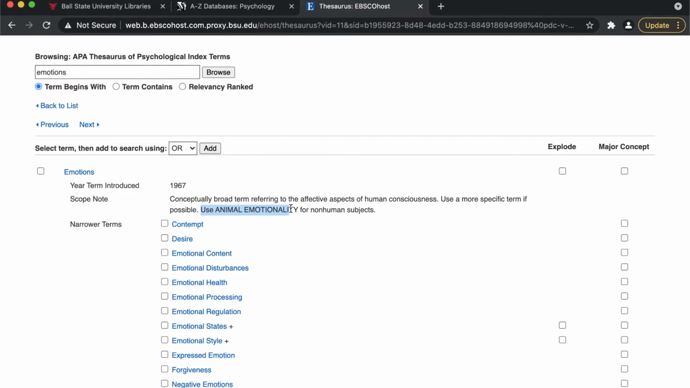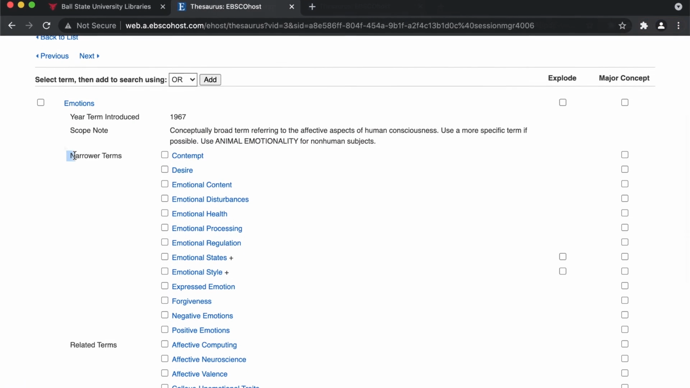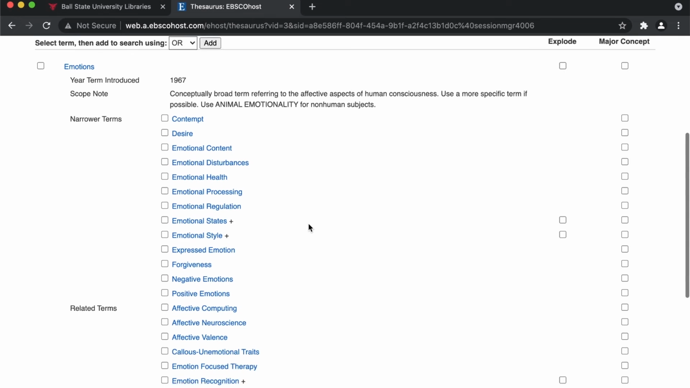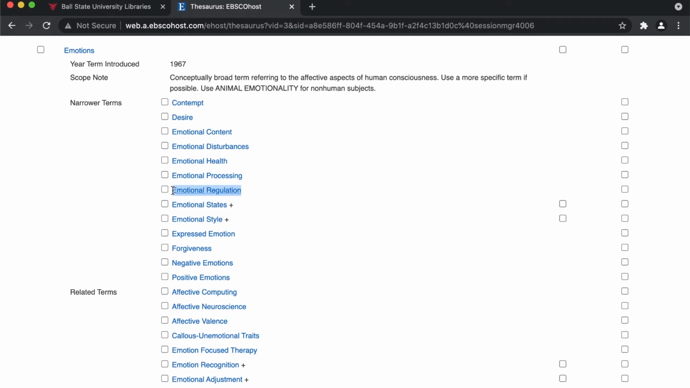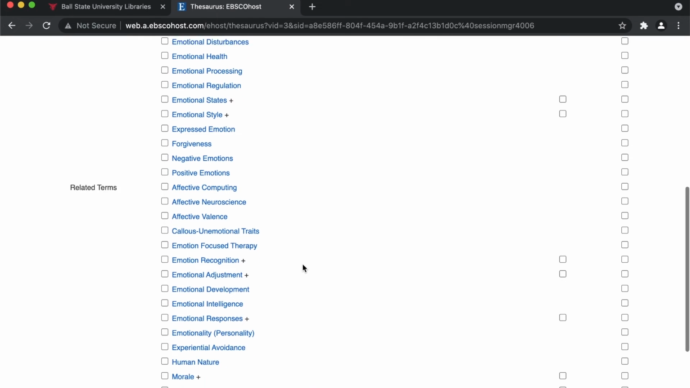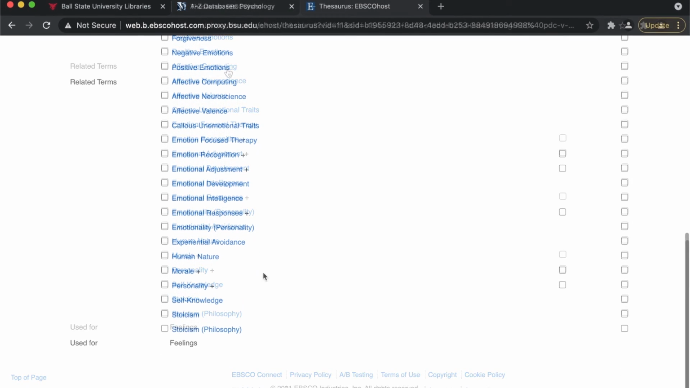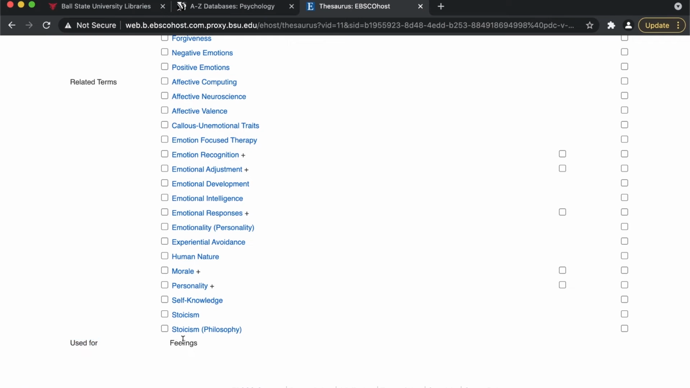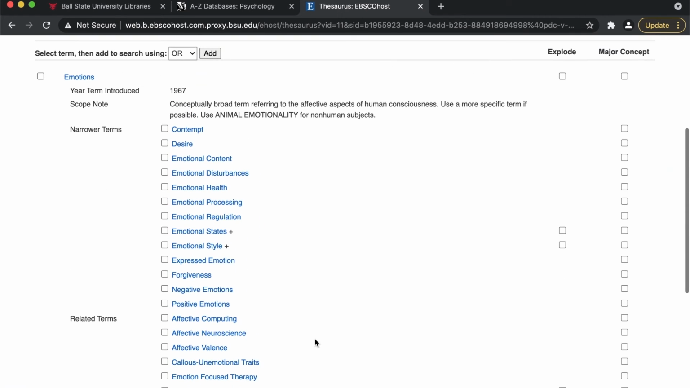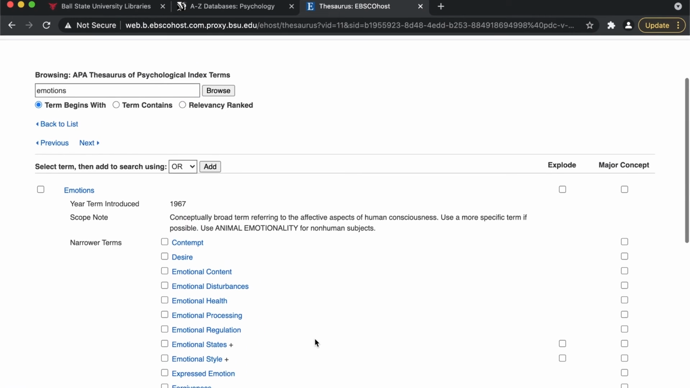For example, in this case, it directs me to use a more specific term if possible, and to use animal emotionality for non-human subjects. Under narrower terms, you can see the specific term I chose, emotional regulation. Note that the blue terms are subject terms. When you see used for here at the bottom and the word feelings in black, that means that feelings is not a great search term. It'd be better to use emotions or one of the other subject terms on this page.